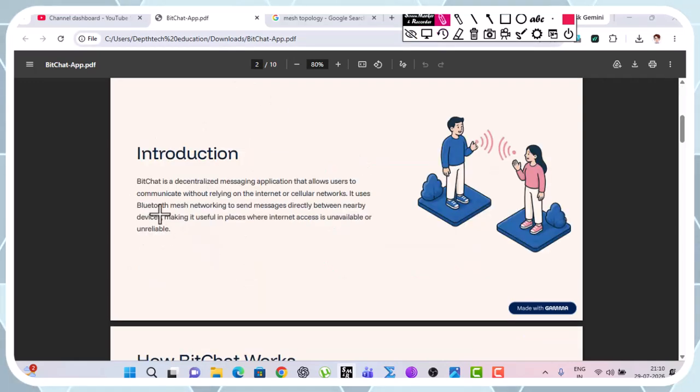Now this is the definition of Bitchat. Bitchat is a decentralized messaging application that allows users to communicate without relaying. Relaying means passing a message from one node to another node and forwarding it to node 3 over the internet or a cellular network. It uses Bluetooth mesh technology. What is a mesh network?